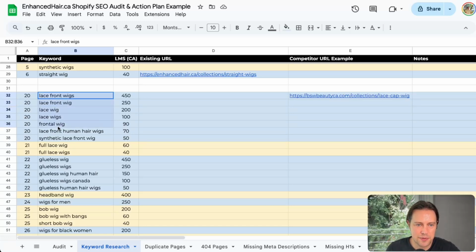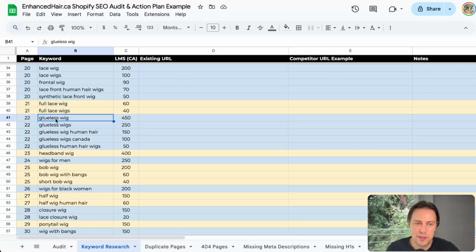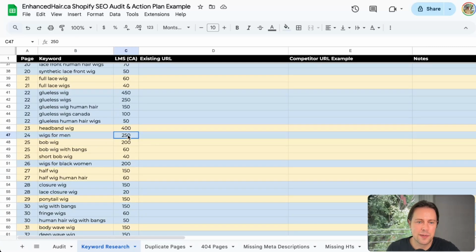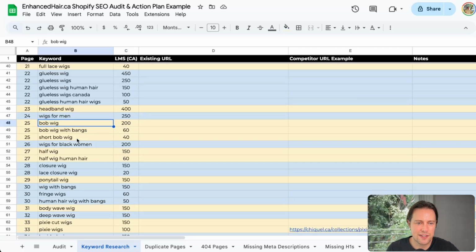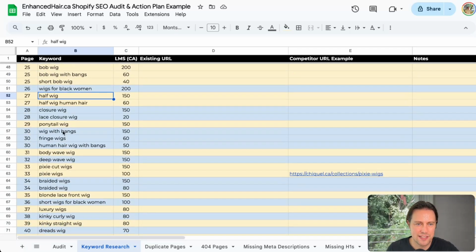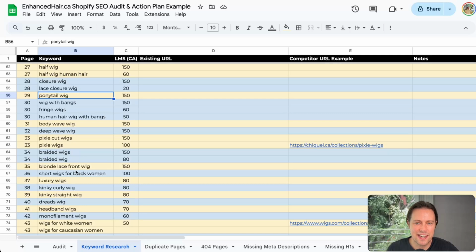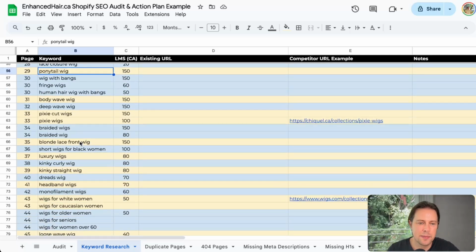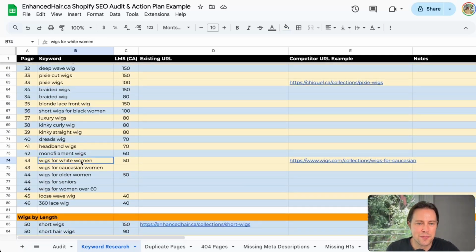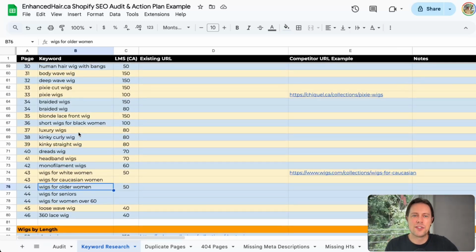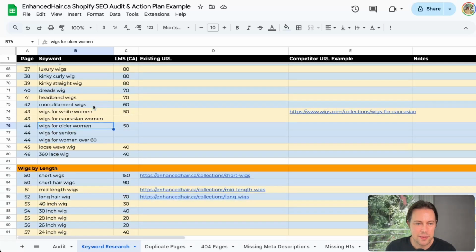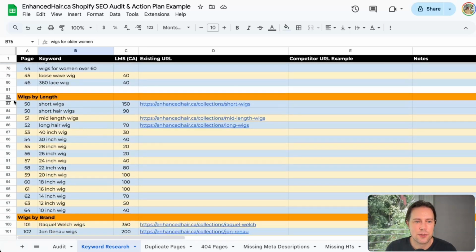So there's ones with lace in the front, and full lace, where the entire wig is covered with lace, glueless wigs. I mean, wigs for men. Some of these they don't sell, but I still made a note of it for the future. And then there are different types for different hairstyles and use cases, like ponytail wigs. So there are lots of variations just on the overall types, or use cases, like for Black women, for white women, for older women. Lots of variations there to target different search intent, since people are really searching for specific use case types of products, and then further divide these into different categories.